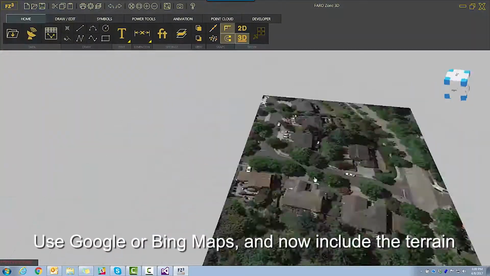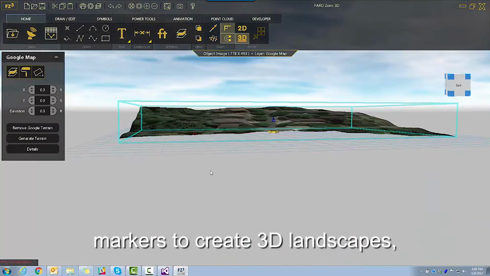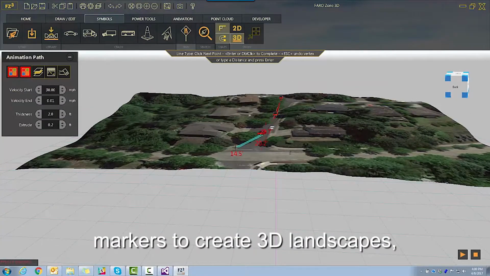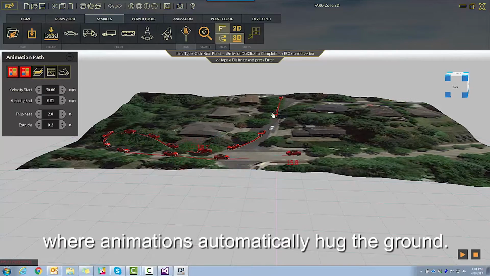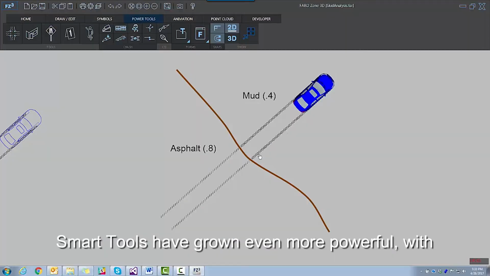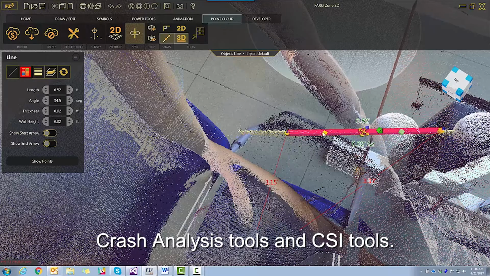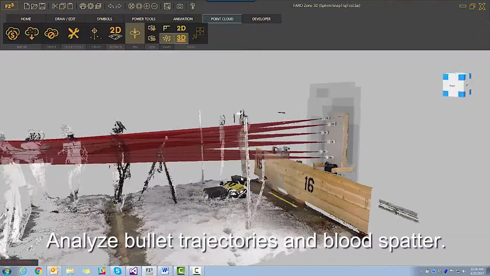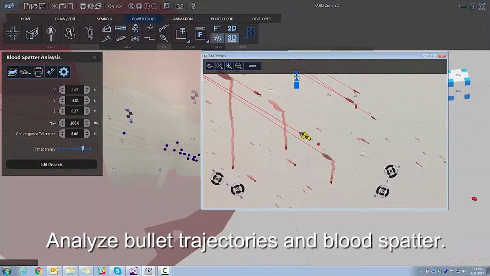Use Google or Bing Maps, and now include the terrain markers to create 3D landscapes, where animations automatically hug the ground. Smart tools have grown even more powerful with crash analysis tools and CSI tools. Analyze bullet trajectories and blood spatter.